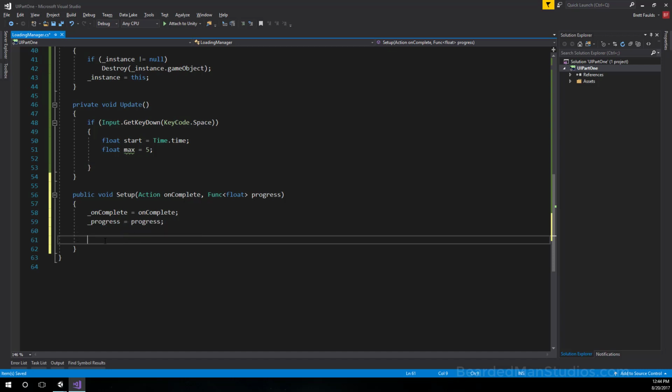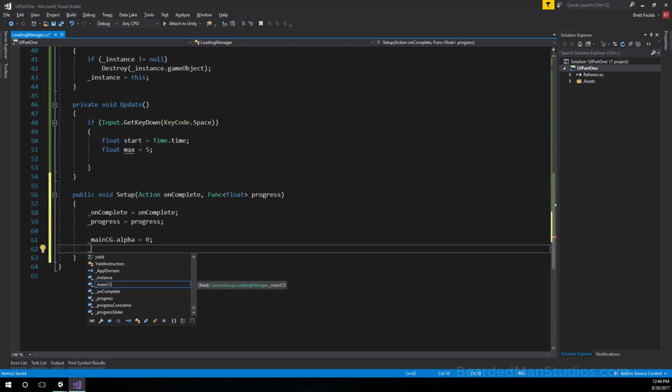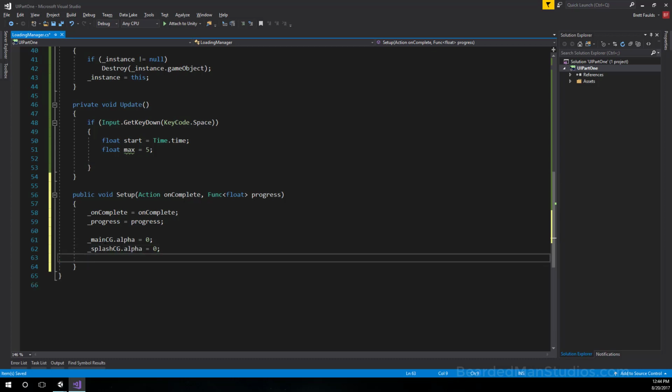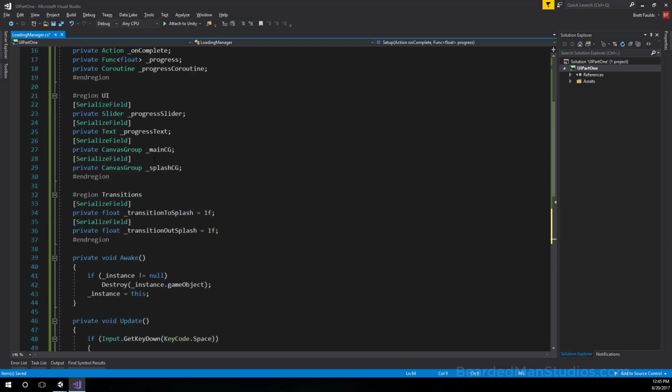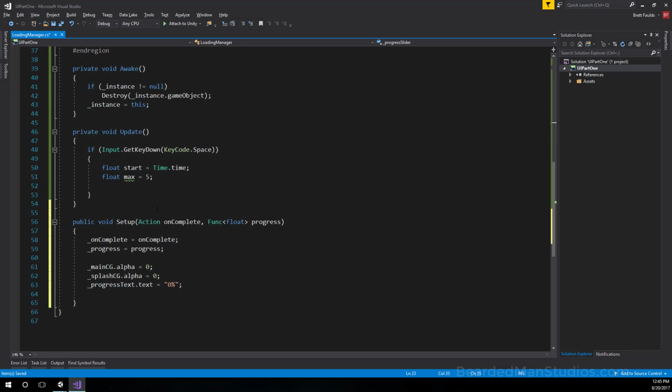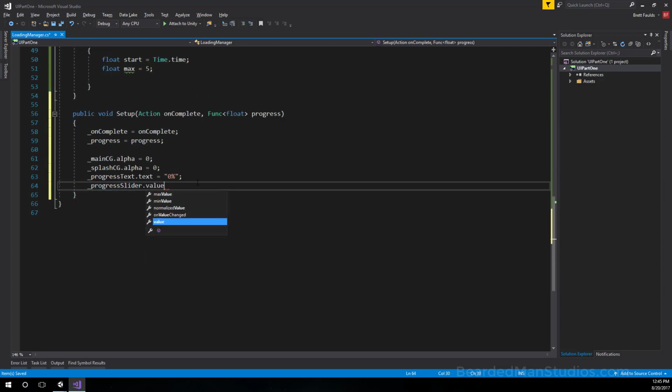So let's do that. We're going to set our canvas group. So we have our main. We're going to say the alpha is 0. We're going to do the same for the other one. Splash alpha equals 0. We're also going to set the text. So our progress text, I'm going to make sure that it says you have 0 progress. So text equals 0%. And let me think, we'll set the slider back to 0. The value equals 0. So everything is now at 0, nothing's in.